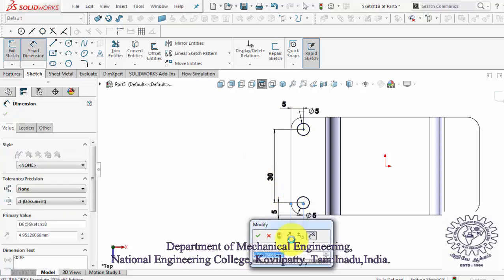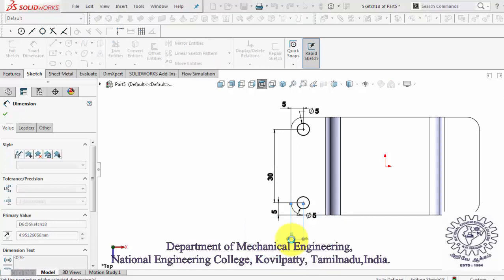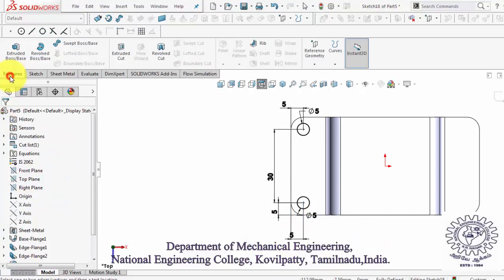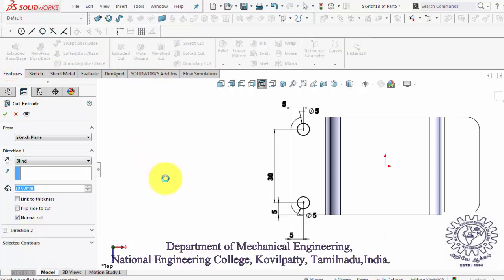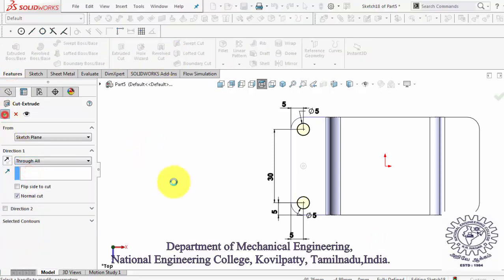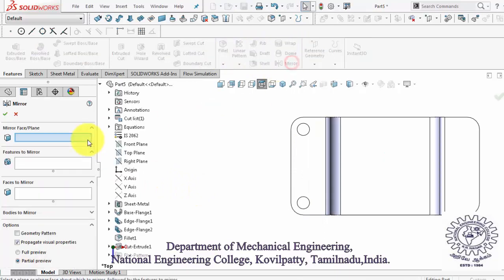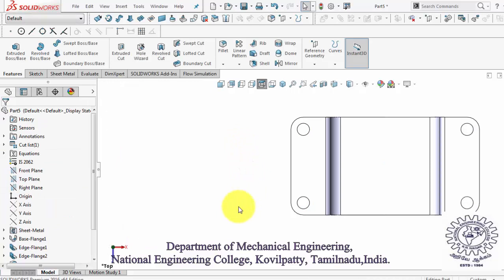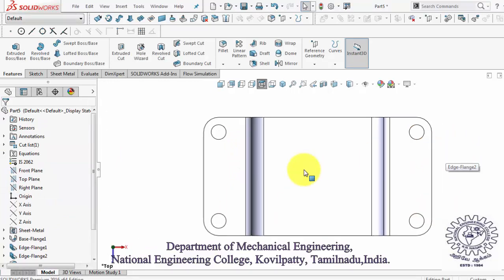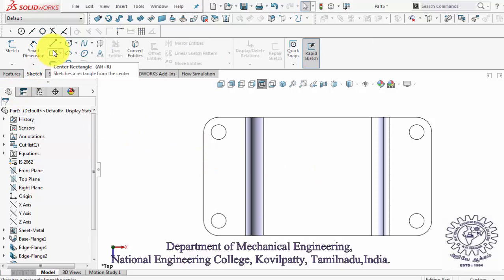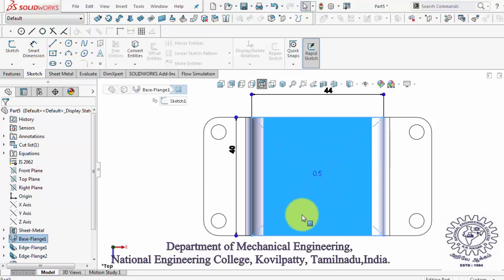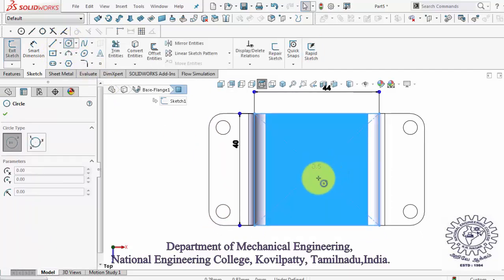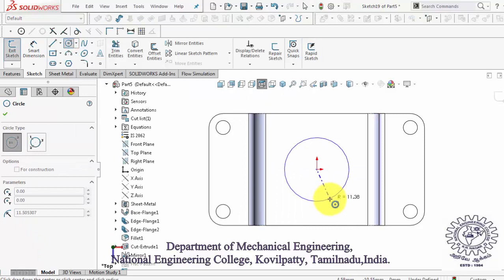After sketching of circles, now select mirror entities and specify the mirror plane and the entities to be mirrored. Now select the top face of the base flange and give sketch. Select the circle command and draw a circle over the face. Specify its dimensions as given in manual.